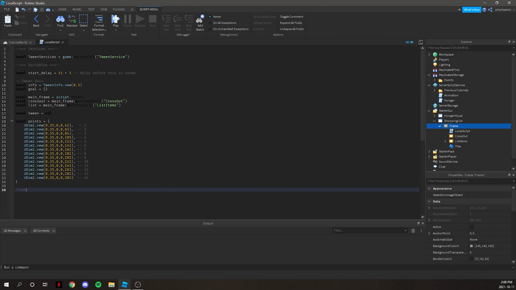Alright, let's get into the loop. We want to wait the 14 seconds we defined in the start delay variable. Once that is done, we want to show the UI or make it visible. Next, we want to iterate through the table and cross out each element on the shopping list.